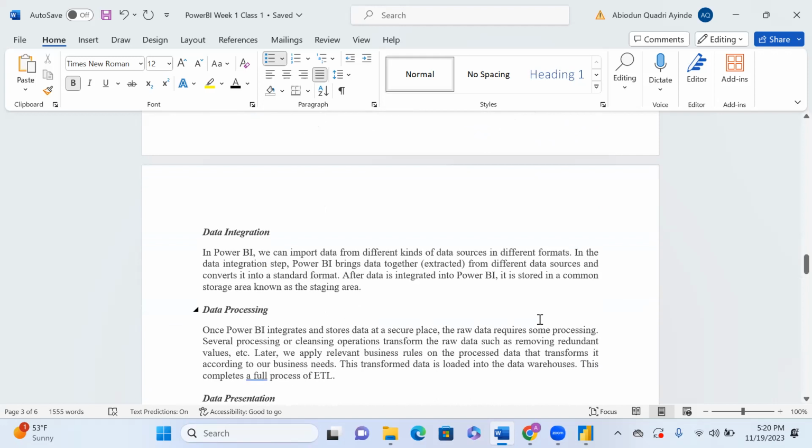So the data integration in Power BI, you can import data from different kinds of data sources, which I showed you the other time, and convert it to the standard format. When we are doing our data manipulation, we extract, transform, and load. After data is integrated into Power BI, it is stored in a common storage area known as the staging area. The staging area is the area where we hold all the data transformation and manipulation that you have done.